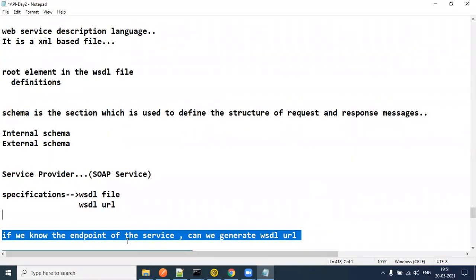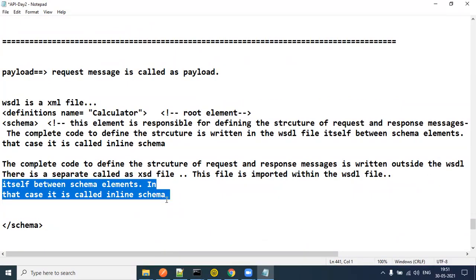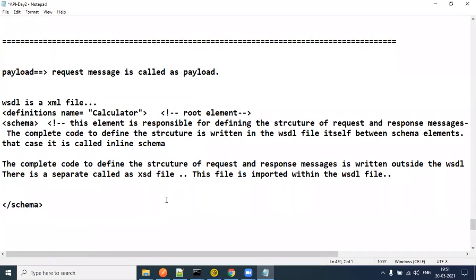So what I'm trying to say is there are two methodologies to define your schema. One is inline schema. What we do in inline schema is the complete code to define the structure of the request and response is written within the WSDL file itself. There are cases where you will not write the complete code within the WSDL file, but in a separate file that is later imported over here, and that methodology is called external schema. So to the end user, you might expose a WSDL file, but within the WSDL file you will have references to separate files, and those files are called XSD files.